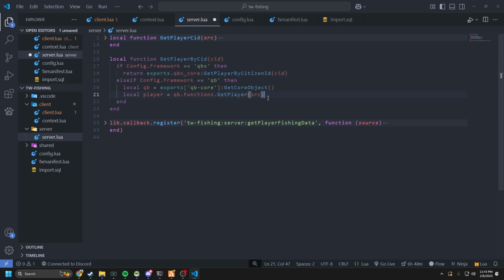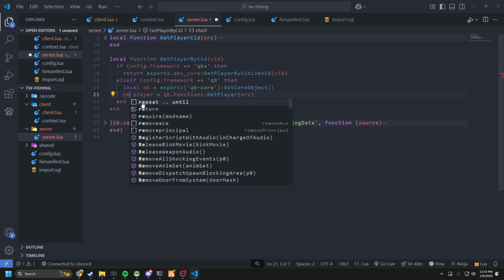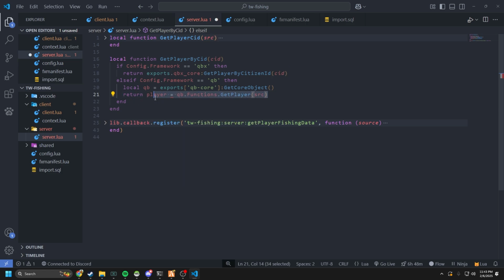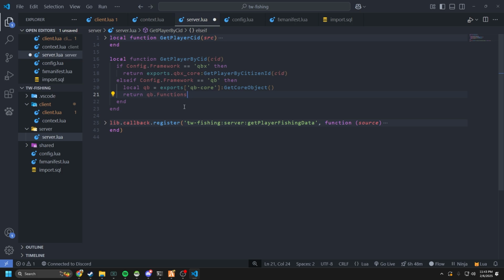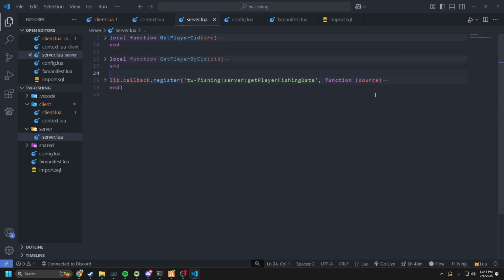What we're going to do in QB is a little bit different. For QB, we already have our QB, so we're just going to change this: return QB.functions.GetPlayerByCitizenId, and we're going to pass through the CID. You don't really know why I did that function yet, but you'll know in a second.